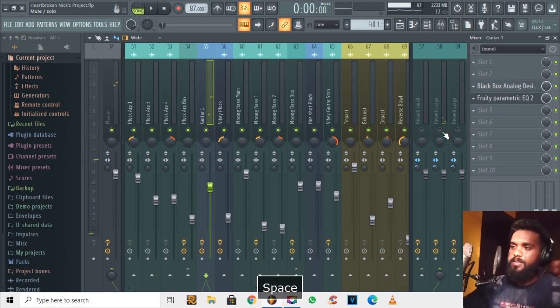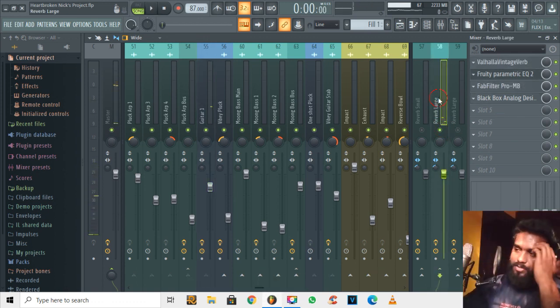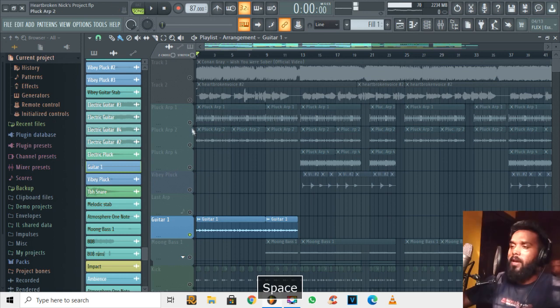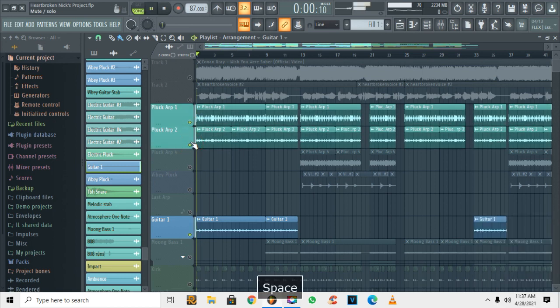And again, it's routed to the large reverb here. And all together, both the arp and the guitar sound something like this.